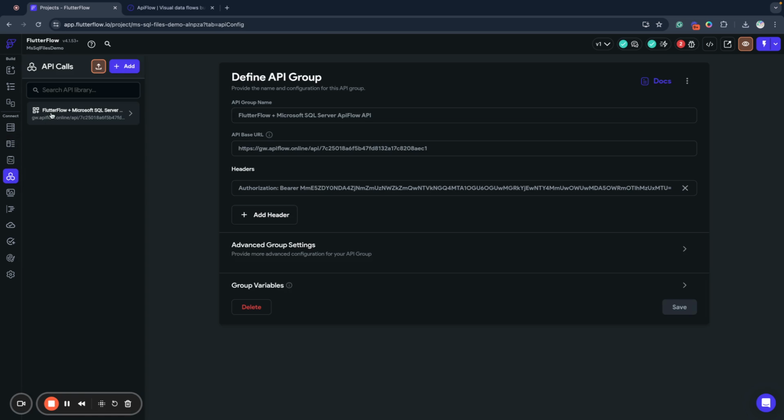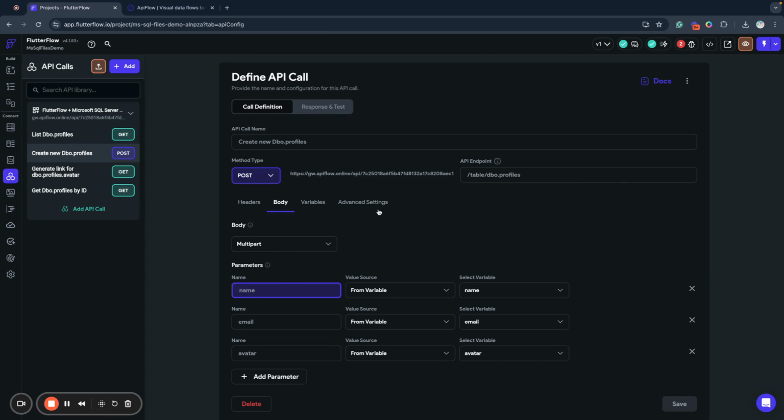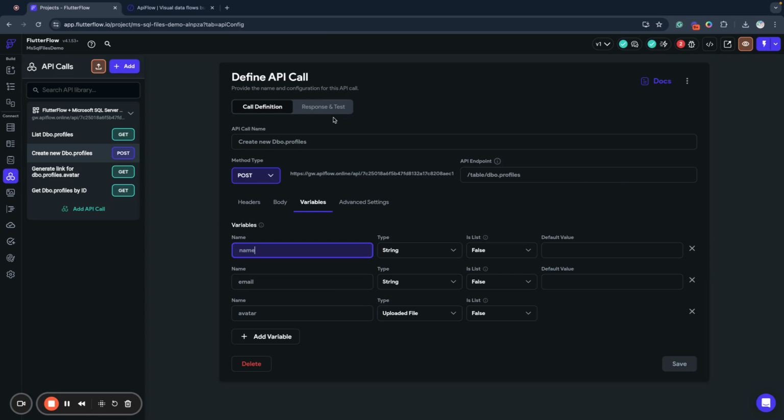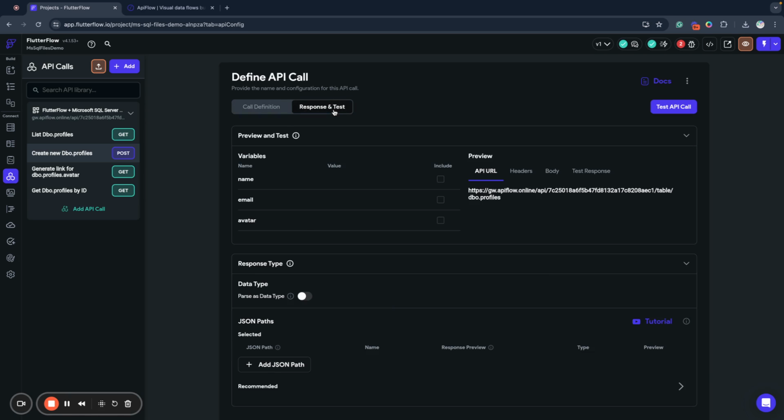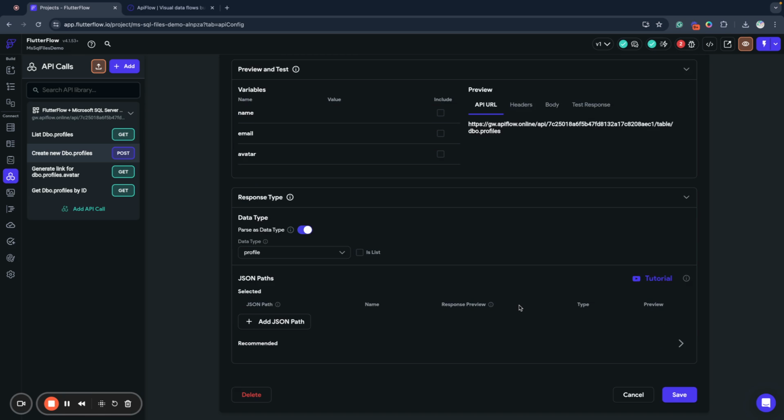And now I will return to my create new DBO profiles action, where I defined my body and my variables, and I will go here into response and test. I will not test it for now, but I will mark it as parse as data type and will select the profile data type to be used as response data type. So now I save it.